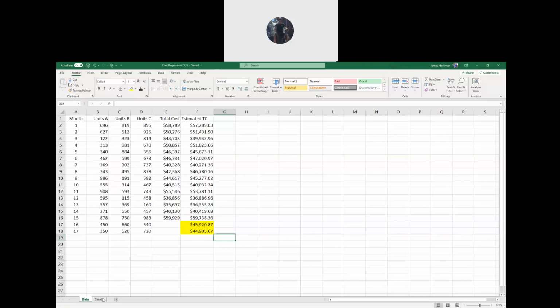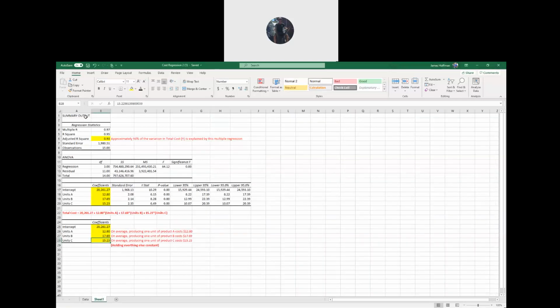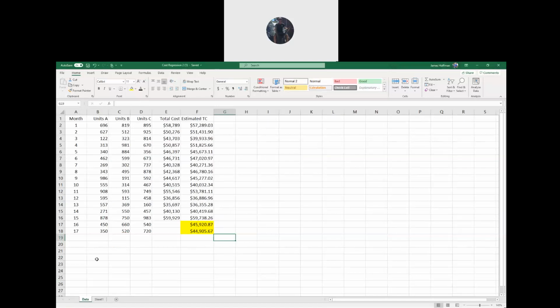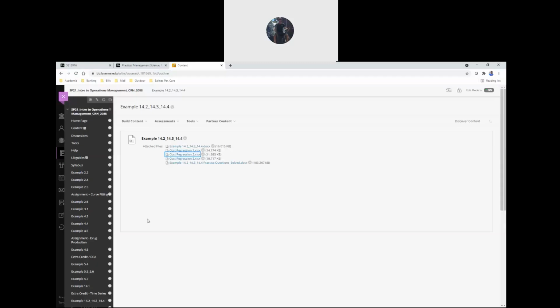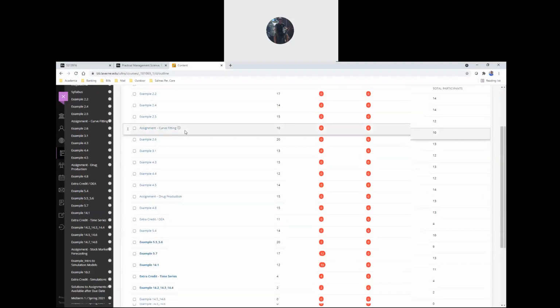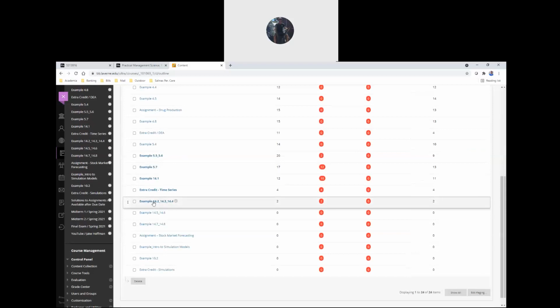So if you got the summary output on a separate tab, and you got the data with the predictions here, you can go ahead and save this one. And that's also going to go right there. Okay, so if you already posted your 4.2, just reply to it, and you can post 4.3. And now let's finish the examples and let's do example 14.4.